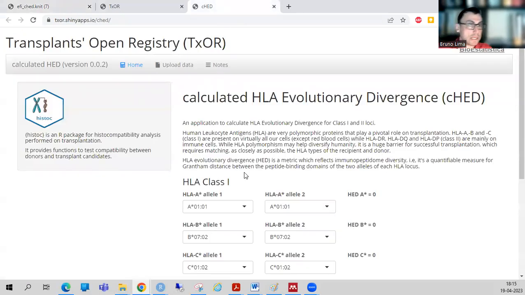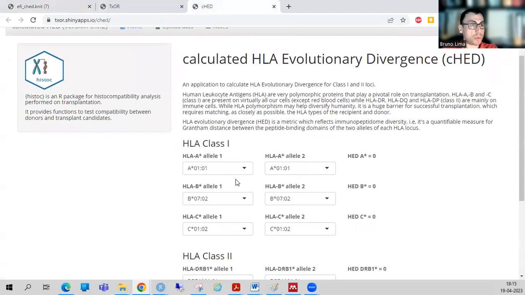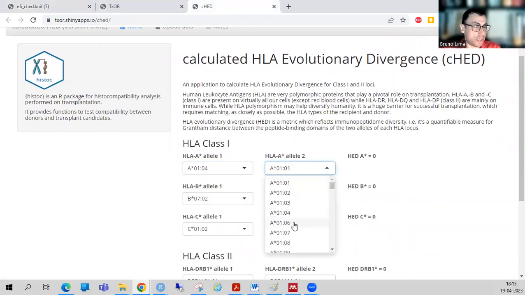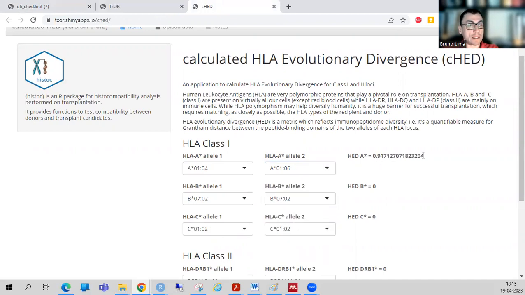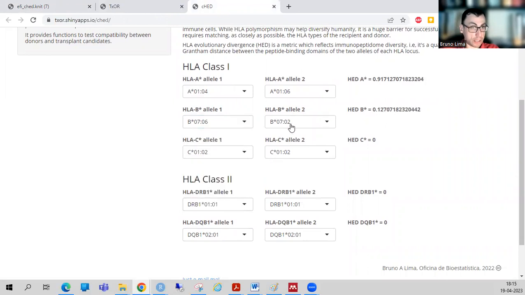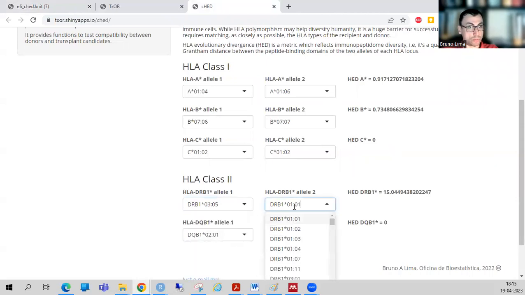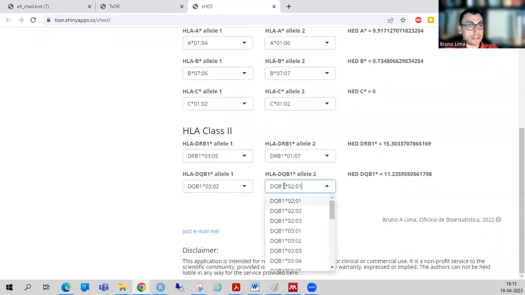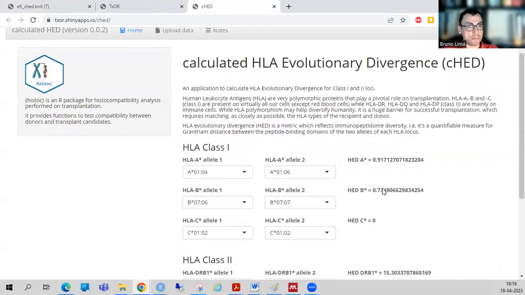Here you can see this simple application where, only by inputting the HLA alleles of each locus, you obtain the respective HED value. You can do it for class 1 loci and also for class 2. Here, as you can see, each time you select different alleles, you obtain the respective HED.